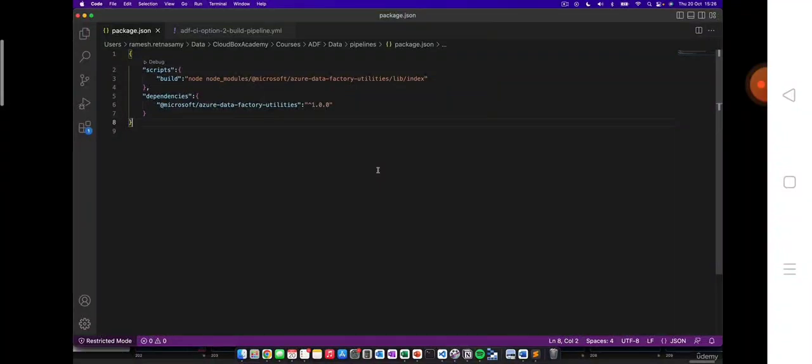Welcome back. Before we start creating the build pipeline, I just wanted to give you a quick overview of the package.json file and the YAML configuration file. Let's start with the package.json file. The package.json file is basically a copy from the documentation. It simply has the instructions to install the Azure Data Factory Utilities npm package, and we're going to use version 1.0.